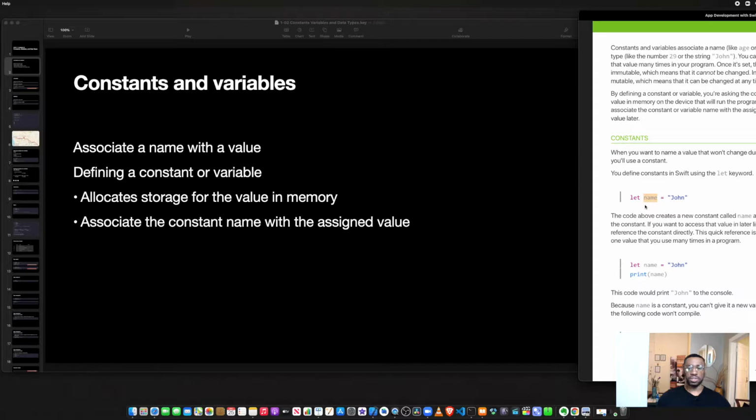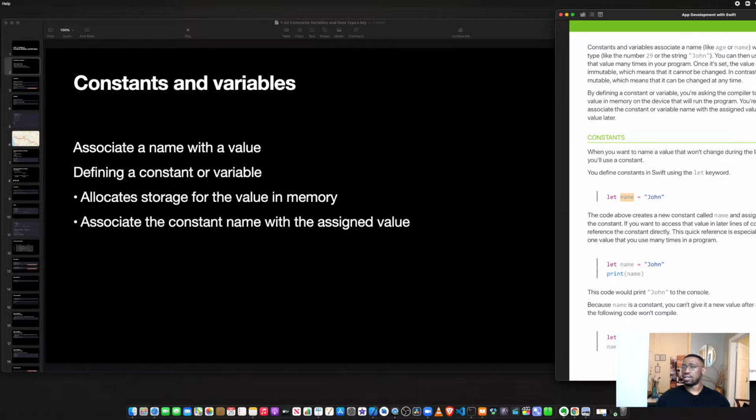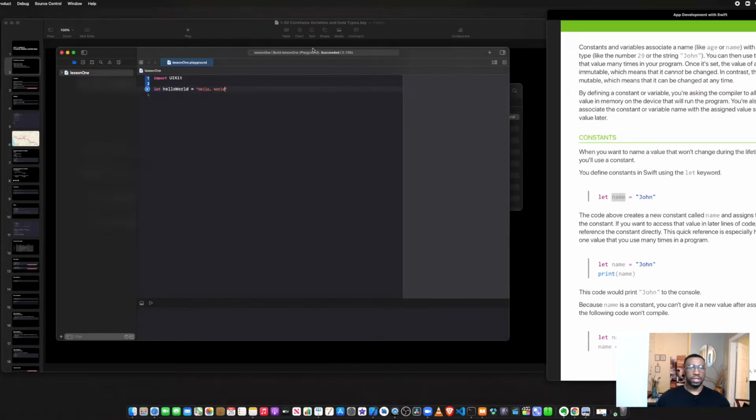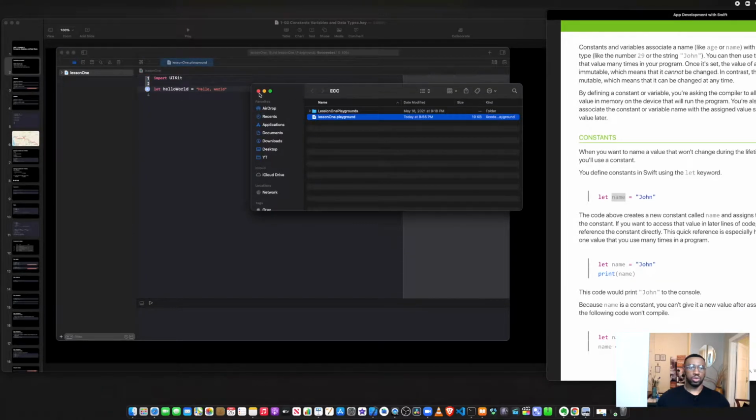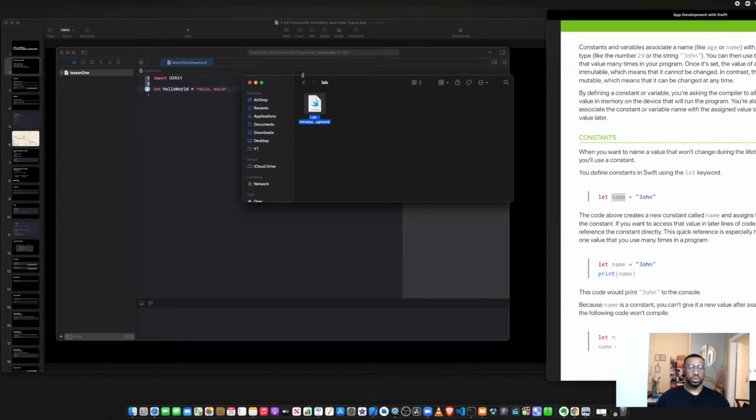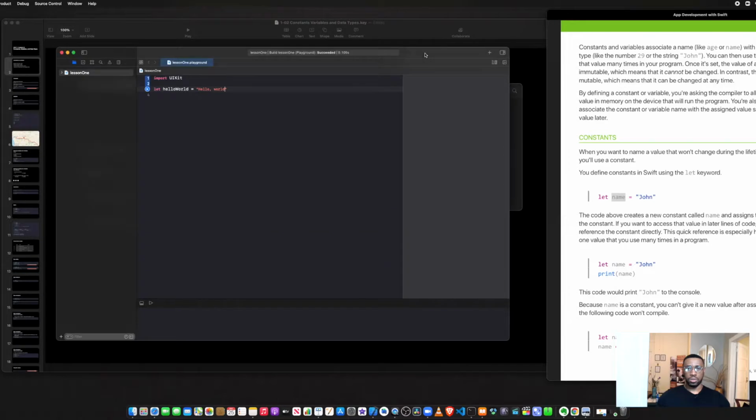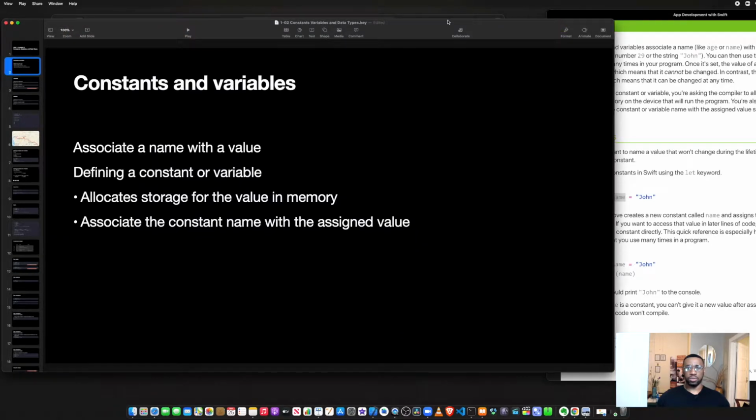What makes it the constant is the keyword. The keyword let makes it a constant. That tells us that this constant will not change, and then we can assign it whatever we want. To make this easier, we can open our previous playground, lesson 1, and I'm just going to show some code.